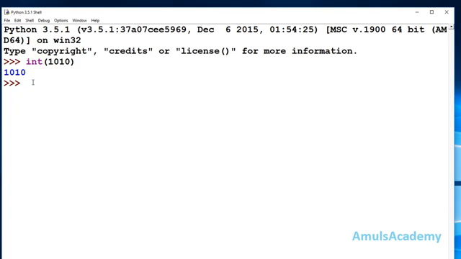So we need to mention that we are writing a binary number, right? For that we can use a prefix called 0b. Next I can write 1010. If I enter now, it will give 10. By seeing this prefix, it will get to know it is a binary value, so it will convert that binary value to integer. This is one way.